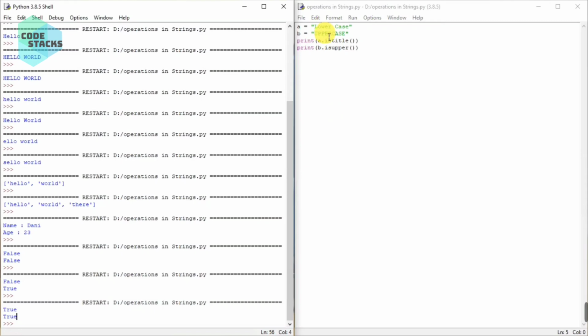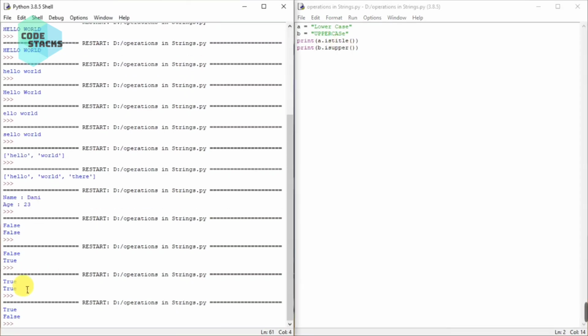Now let's say I have made this e in lowercase. Now the whole of it is in uppercase, but just the e is in lowercase. Now what do you think will happen? Should it be true or false? It's false. In order to be uppercase, the whole of it should be in uppercase.